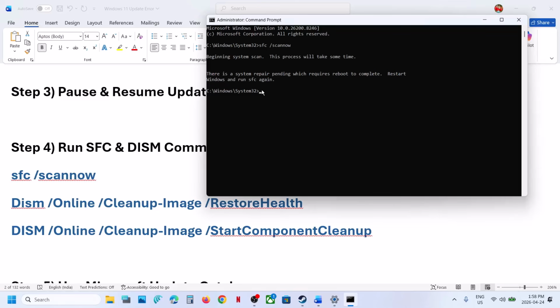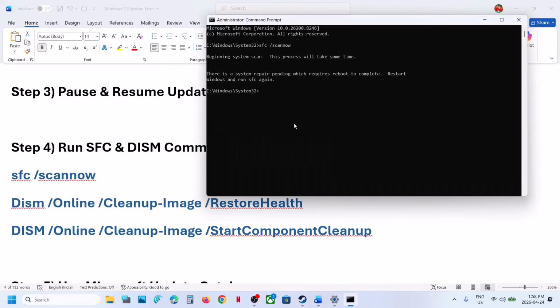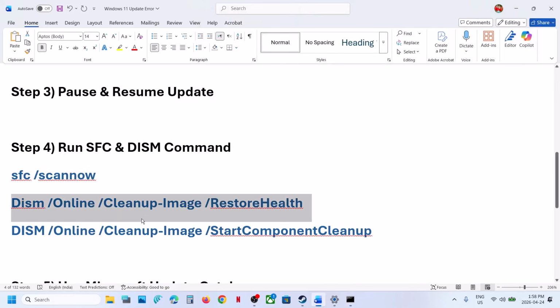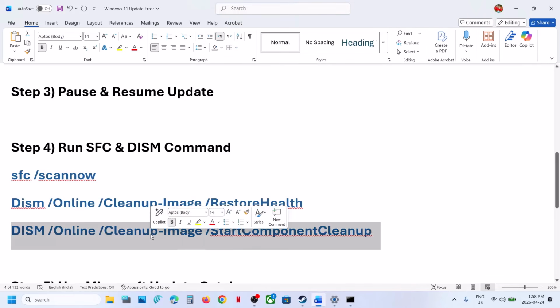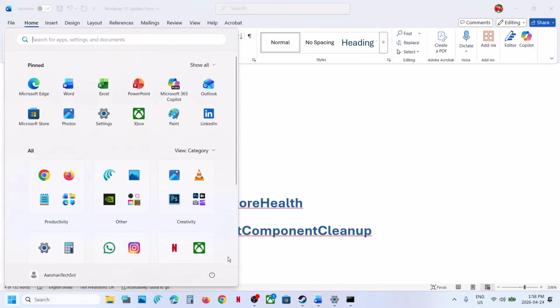This will run a scan. Once the scan is 100% complete, copy the second command, paste it on the same window, hit the enter key. Now once the second scan is 100% complete, copy the third command, paste it on the same window, hit the enter key. Once the third scan is 100% complete over here, then restart your PC. After the system restart, you can check.